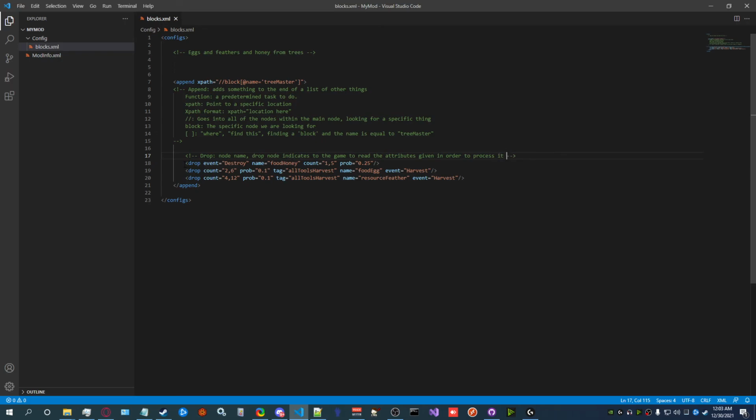So this is a node, and it has 1, 2, 3, 4 attributes. So the game is going to read from the beginning. It's going to say, okay, it's a drop one. Let's go grab our drop function, and then let's read all of the attributes and see what we need to do. So drop is the node name, but it's also a function in the game that was coded by the devs.